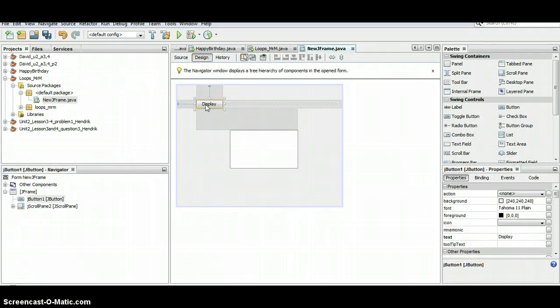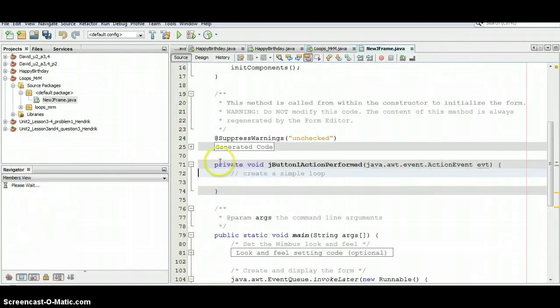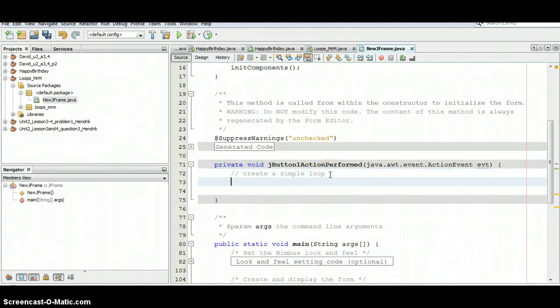So what I'll do, I'll double click on that button and I'll create a loop inside of the display button that basically loops through the integers 0 to 20. So I'll use I and I'll start it off at 0. I'll initialize it, and then the second argument is how long I'm going to run that for. So let's run I and loop through it until it gets to 20, and we'll increase it by 1 each time.